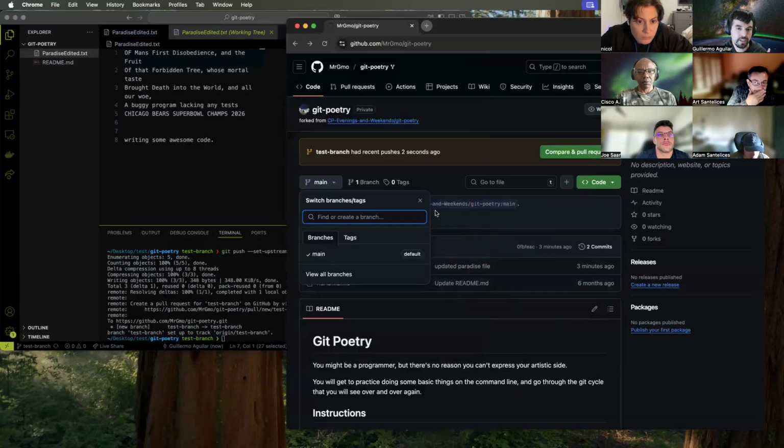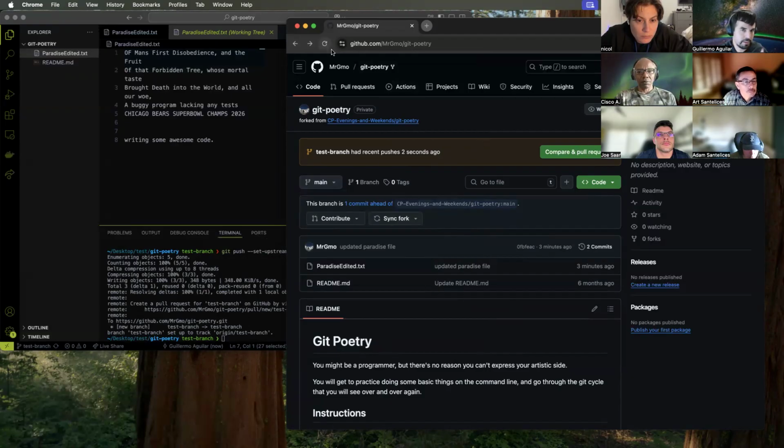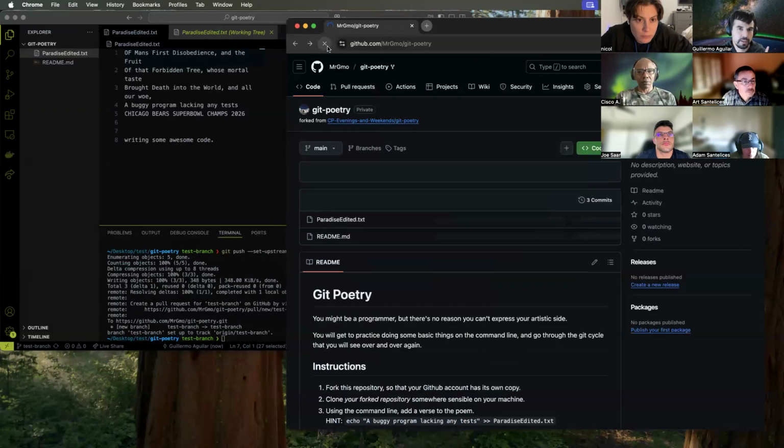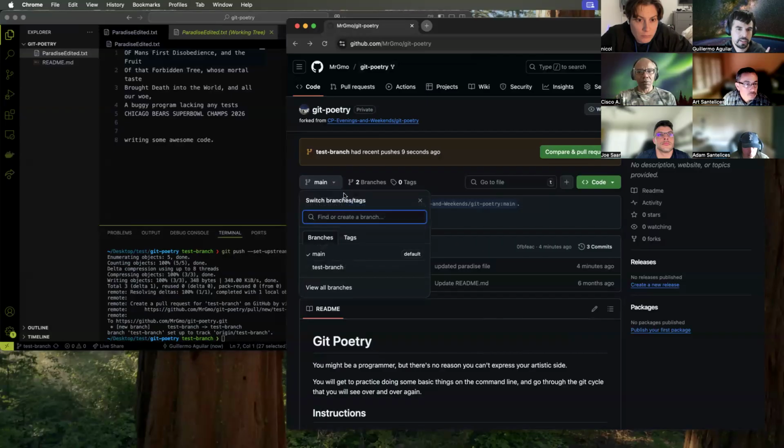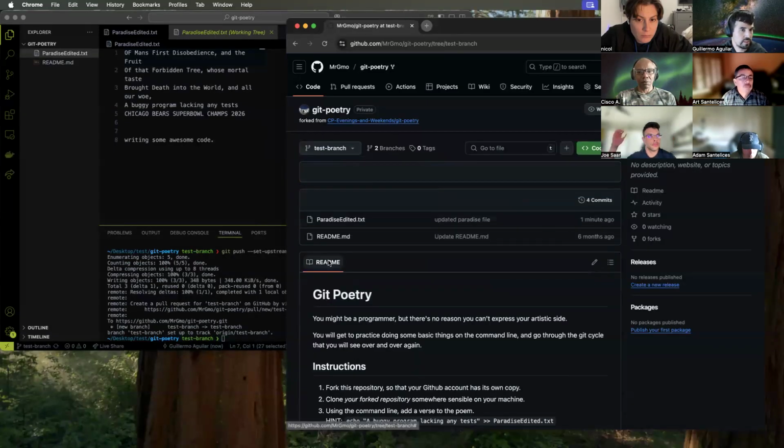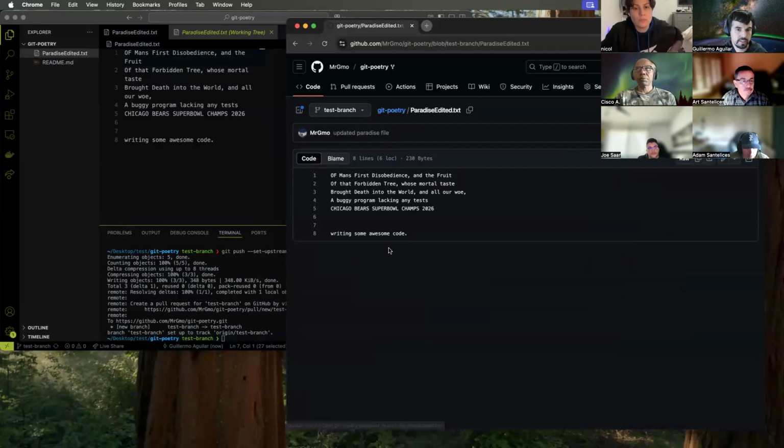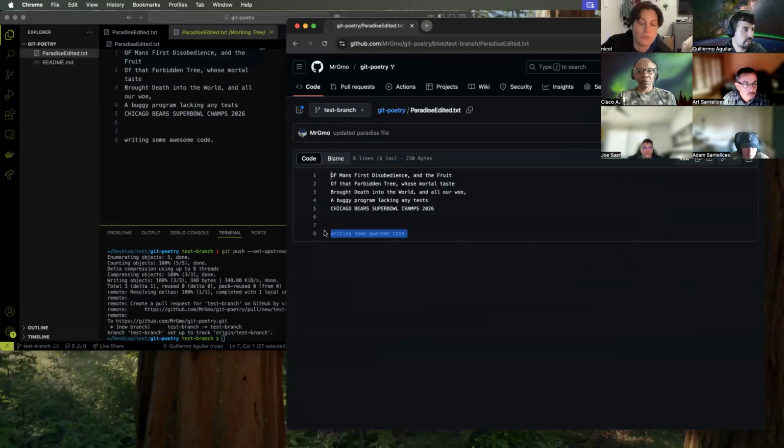Now let's look up here, right? I'm going to refresh here. That's showing that I just pushed it up, but I'm going to refresh. Look at that, test branch, right? And I keep writing some awesome code. So now I have two branches, and I could do that an infinite number of times if I really wanted to. Right? All right.